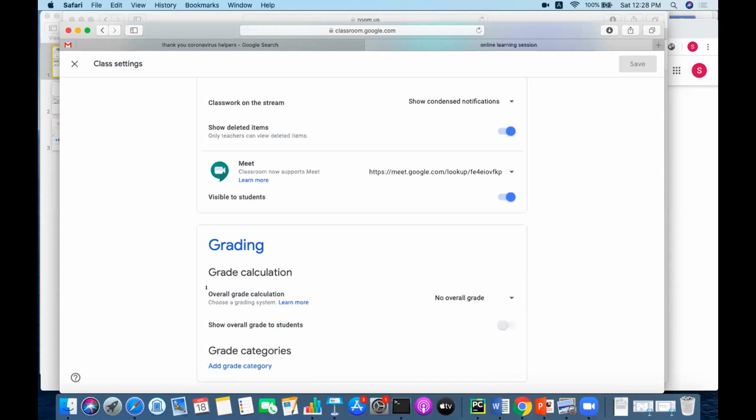So for example, what type of overall grade calculation suits you? There are options. One is obviously no overall grade, if you don't want to grade anyone. The other two options are total points basis grade or weighted by category. Depending on which one suits you best, you can click it. So let's say I want a total points system.